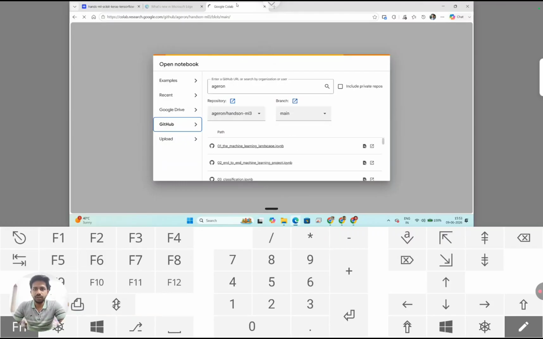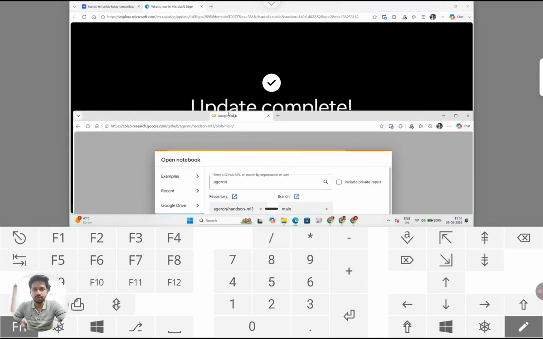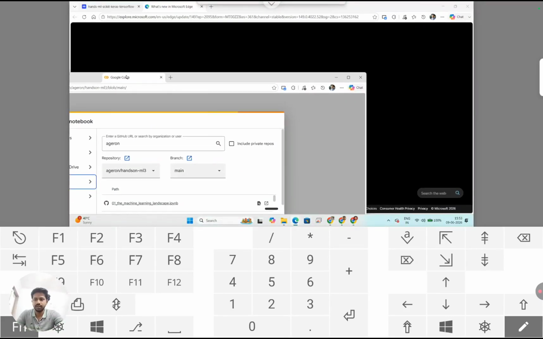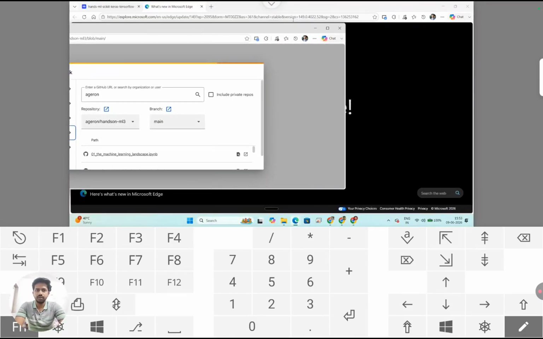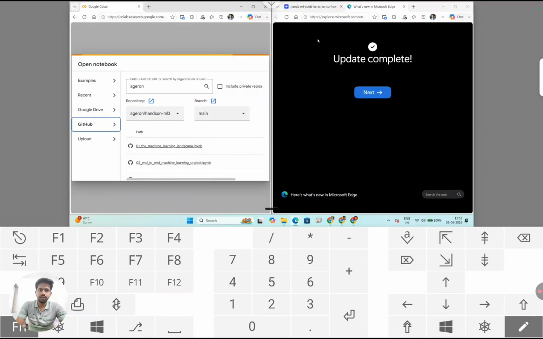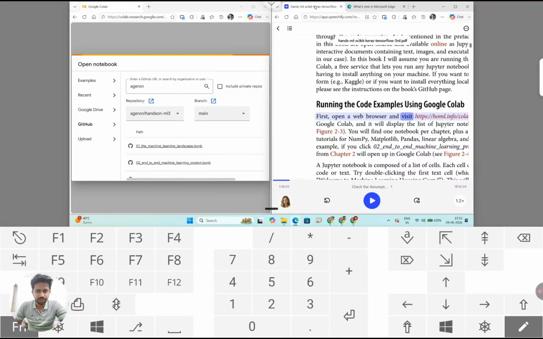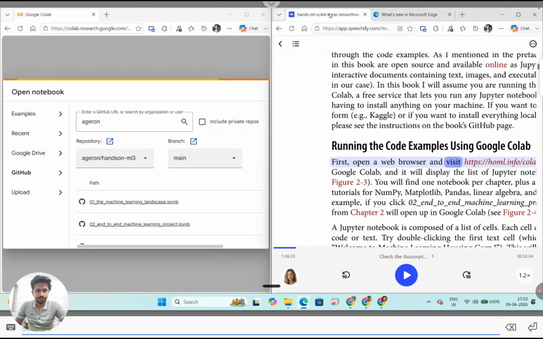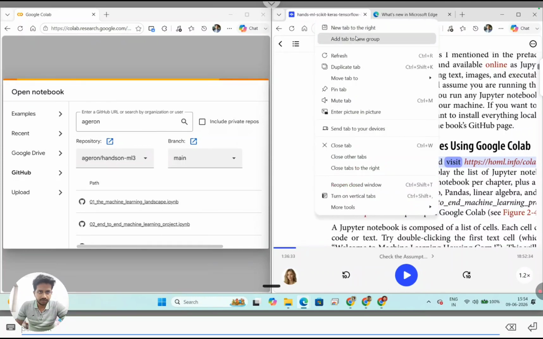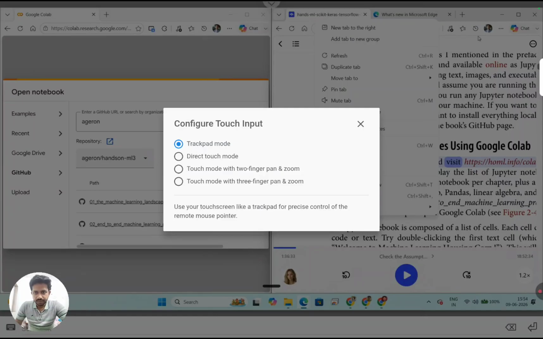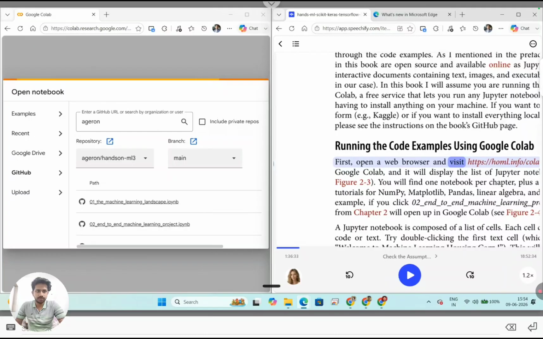Now what I will do, I will follow the instructions side by side. I will read the book, and side by side I will follow the instructions. Okay, what I can do, just close it here. Now it's good. First, let me decrease the size. What I can do, just go here, touch mode. Okay, this is very good.